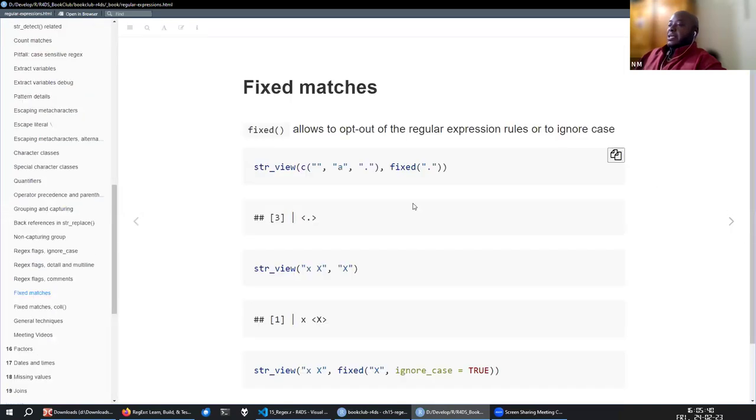And finally, with the fixed matches, I'm not sure that I got it quite right what we want to do here, but when you use fixed, it allows you to opt out of the regular expression rules or to ignore case. So in this case, you are looking for fixed for dot. So I think what this is saying is, I don't want you to treat this as a special character, but just use it as the dot character.